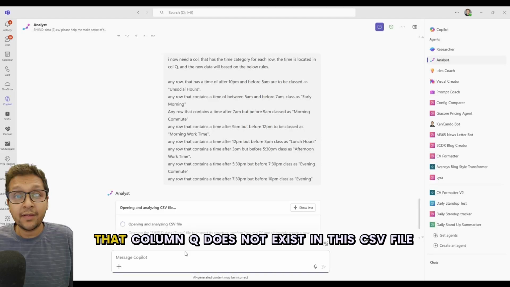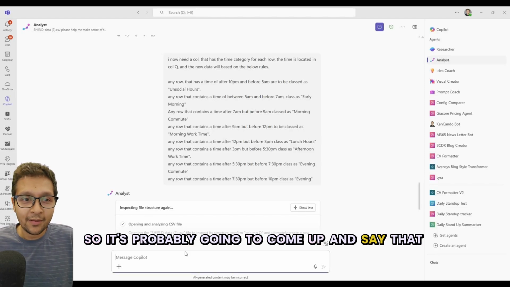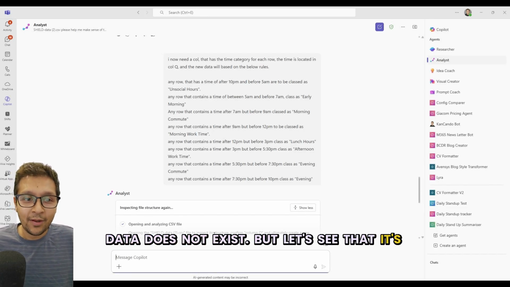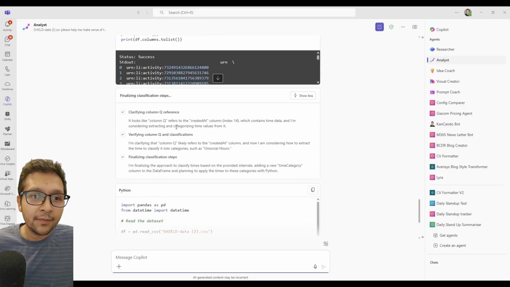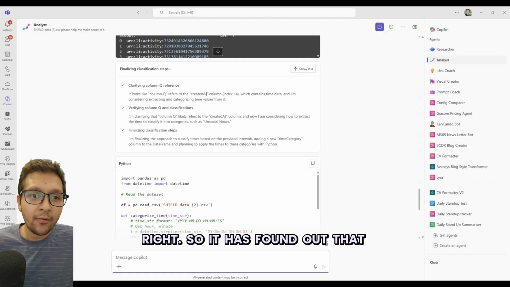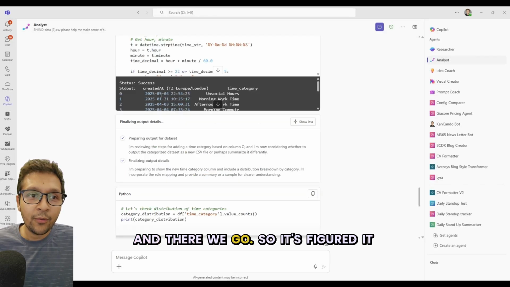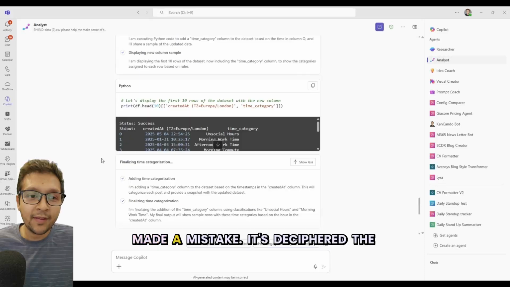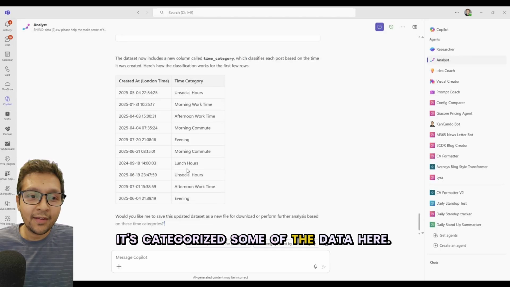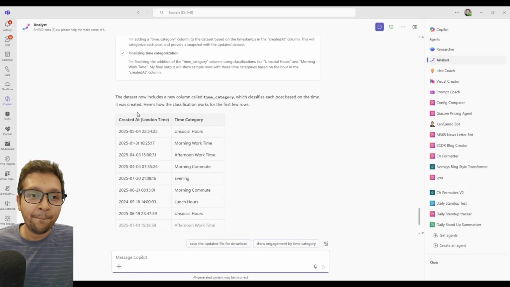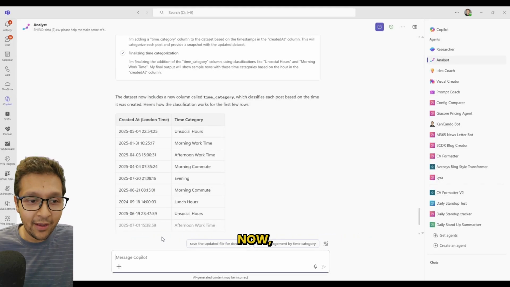Unfortunately, I've just remembered that column Q does not exist in the CSV file because I haven't created it. So it's probably going to come up and say that data does not exist. But let's see whether it's smart enough to figure out on its own. Right, so it has found out that they created that. And there we go. So it's figured it out. Although I made a mistake, it's deciphered the data. And look, it's categorized some of the data here. Okay. Dataset includes a new column called time category, which classifies. So it's actually put this in for me now.